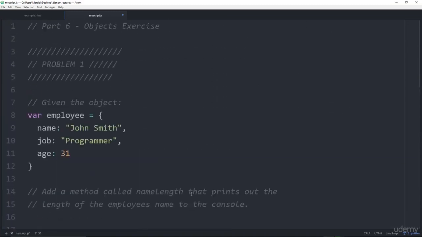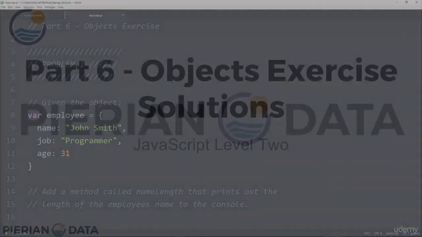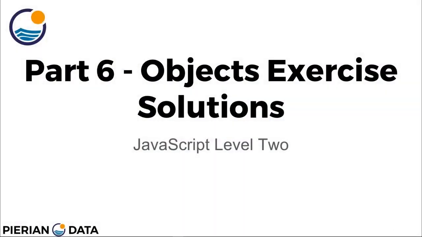All right, those are the 3 problems. Pretty simple. I'll see you at the next lecture where we actually code through the solutions. Welcome back to Part 6, Object Exercise Solutions, where we're going to be coding through the solutions for the previous exercises. Let's hop over and get started.